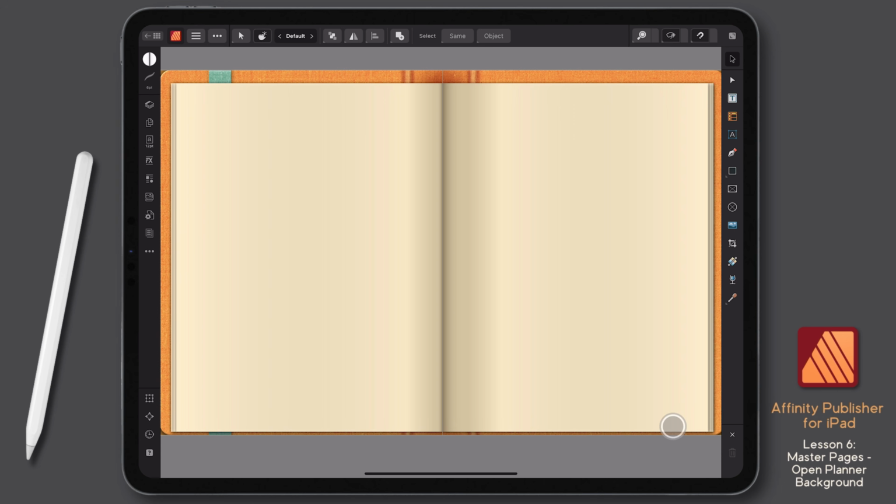Again, it's completely non-destructive, so I can always adjust it if I need to. I can move some of those color stops if I feel that they're getting distracting. Again, there's no right or wrong as to how you create this. If you want to create a crease like this, just play around with the settings until it looks right for the planner that you're creating.